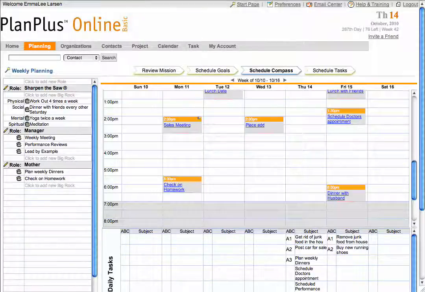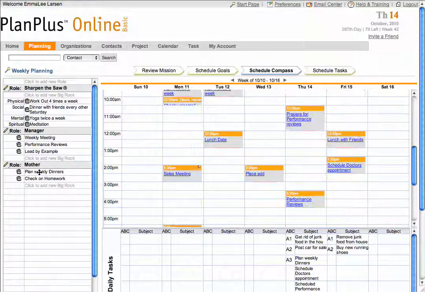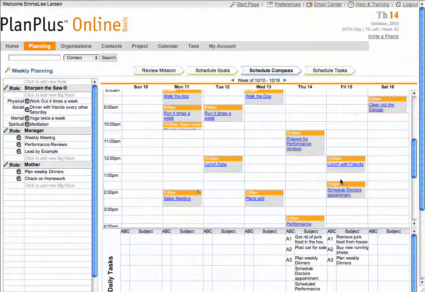Now that you have created your roles and big rocks, you can drag and drop the big rocks onto your calendar and task list as action items for your week. And that is how you schedule your compass.